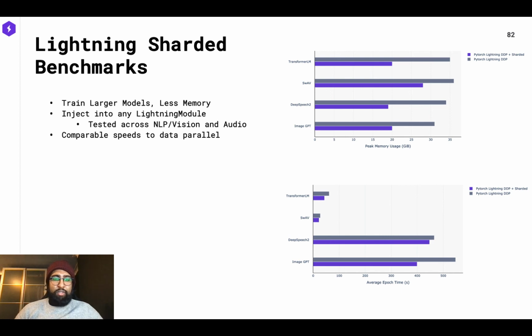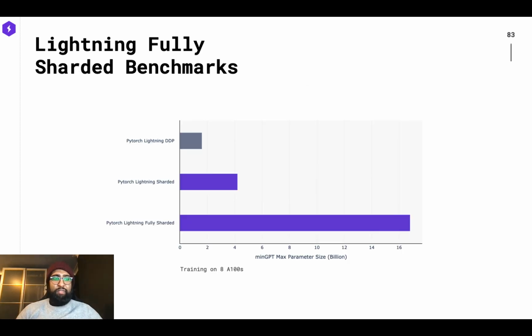And an important note to make here is that we remain at parity with data parallel in terms of speed. And this is really important because as we start to scale our model sizes up, we don't want to hinder performance too much to reach those really large model parameters. We've been working really closely with the FairScale team to continue to improve Sharded Training and see even more benefits into the future. With Fully Sharded Training coming soon to Lightning, we see even larger jumps in our model sizes.